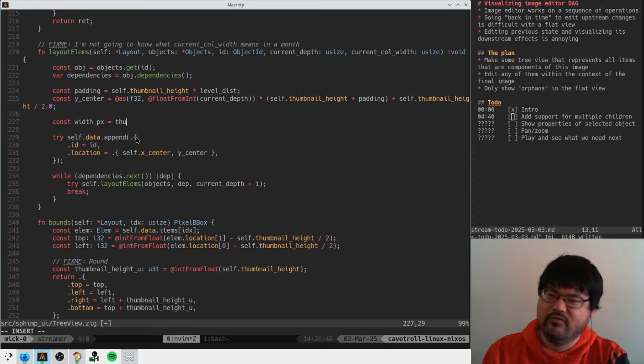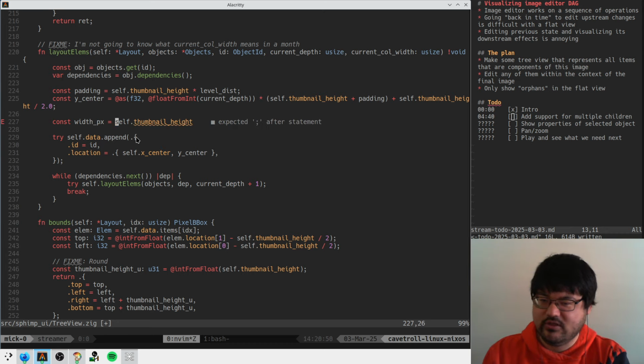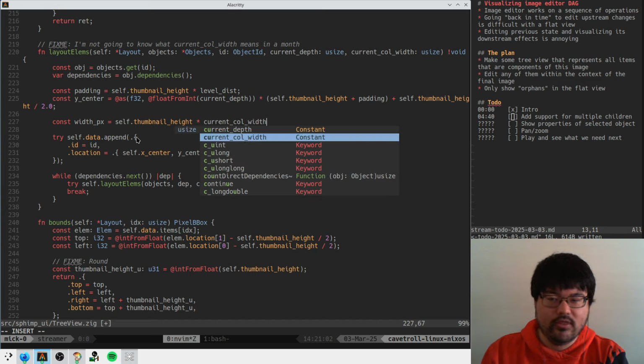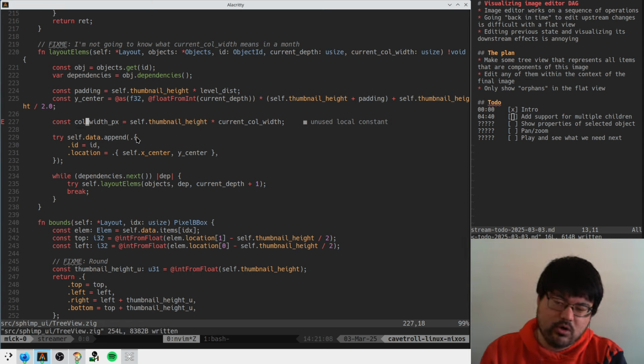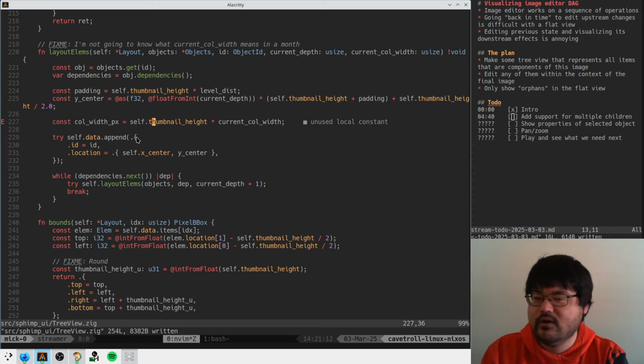So we know that we have thumbnail height. This is a thing that we have. Our thumbnails are supposed to be 1 by 1, so this is something that we can use for now. That means that the width in pixels is going to be this times the column width, right? So this is the column width in pixels, where pixels is also probably the wrong unit once we start introducing pan and zoom. But again, we'll figure that out later.